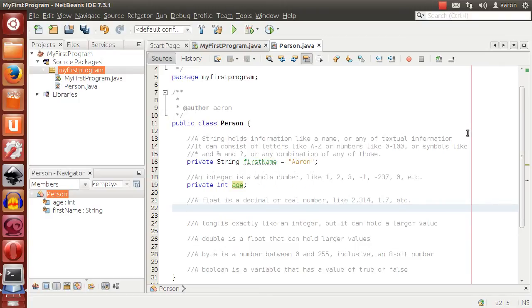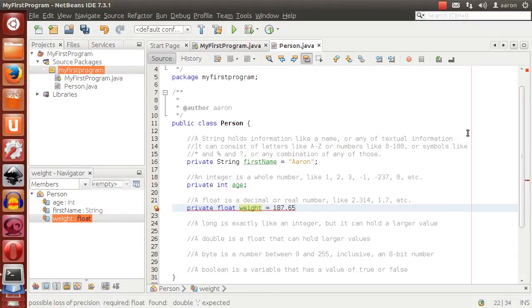A float can be like weight. So private float weight equals 187.65, we'll say. And then to do a float, you need to type F at the end.